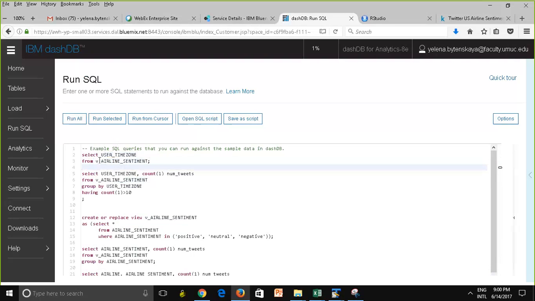So let's delete this here, from airline sentiment. I'll show you a view shortly. So here is the table name, airline sentiment, and what this query will do is it will select this field for all rows, right? So here I have several buttons.